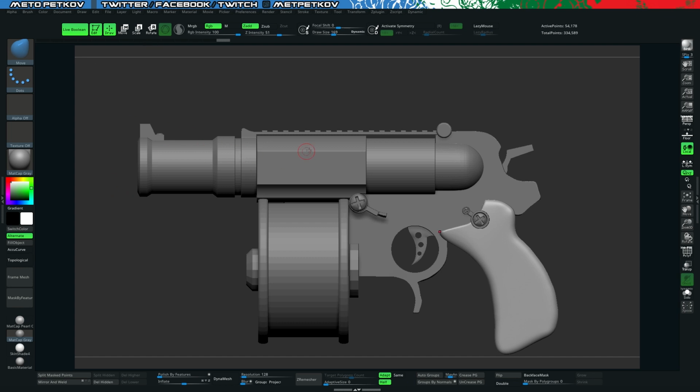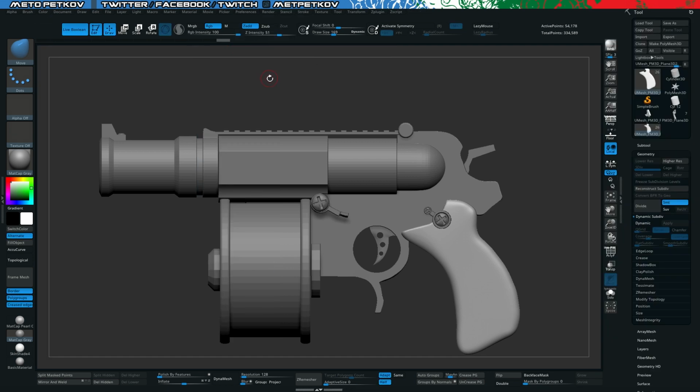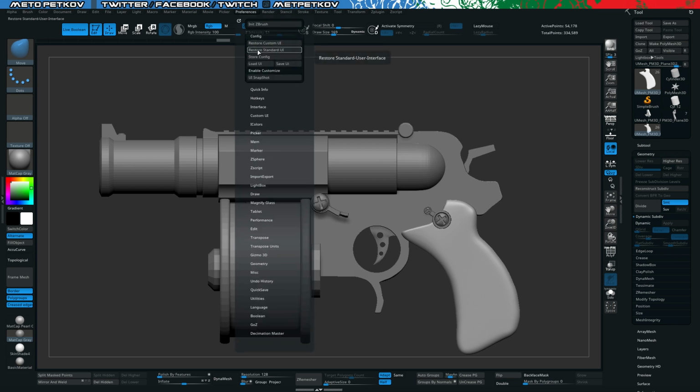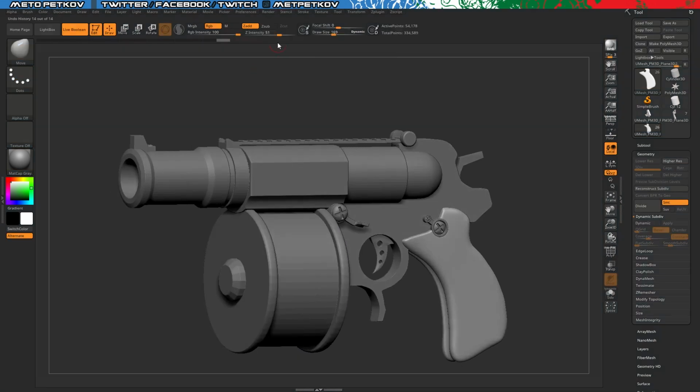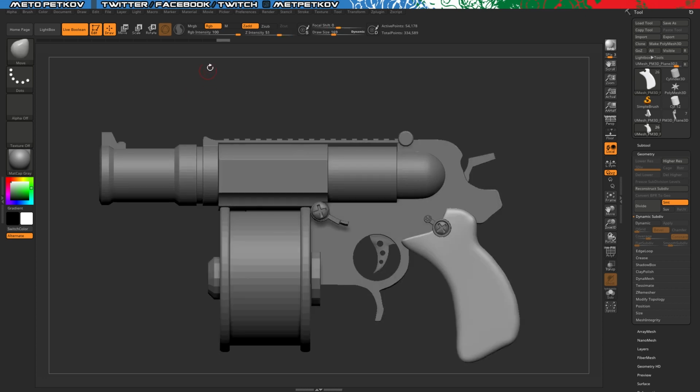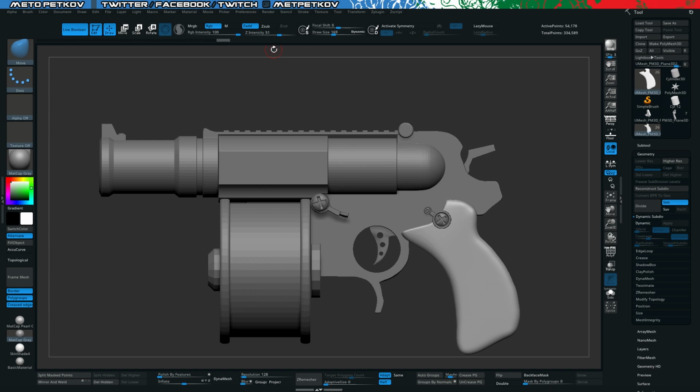Now this green is terrible to my eyes, so what I'm going to do is go restore custom UI, and this will restore my last stored UI. If I go to preference, configuration, restore standard UI, I will be restoring the ZBrush UI that ZBrush comes with, right? So this was for customizing your UI, so you spend more time working on your model and less time trying to find your way inside ZBrush. So now let's get to the next one.